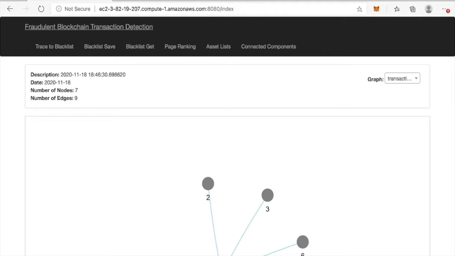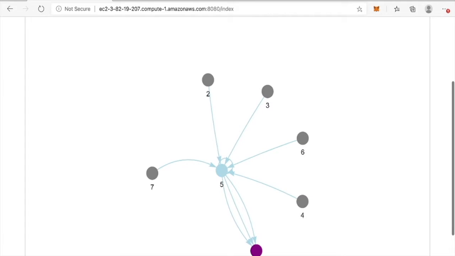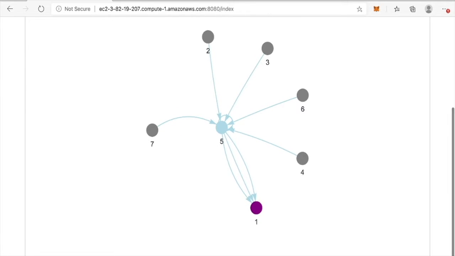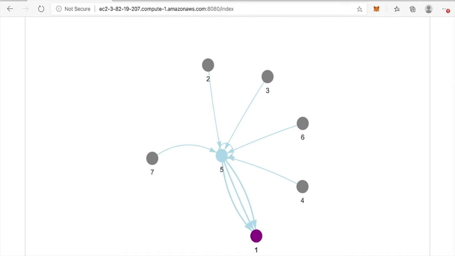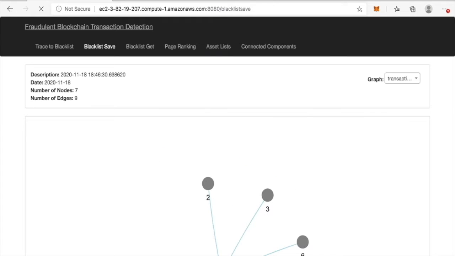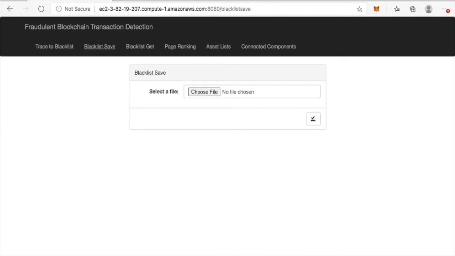Here is another example showing tracing from multiple blacklisted addresses to the queried user address shown in purple color. Address 1 is traced to blacklisted addresses which are number 2, 3, 4, 6, and 7. The menu item Blacklist Save can be used to upload a list of blacklisted addresses.